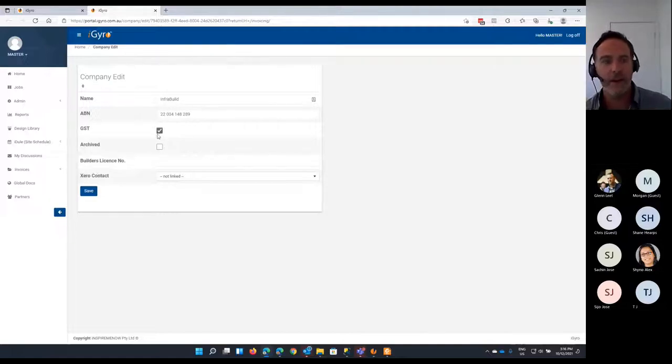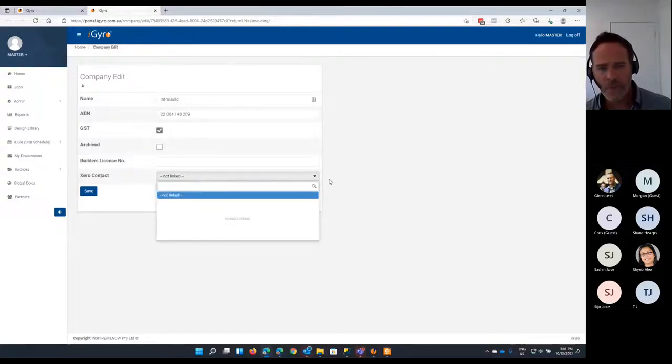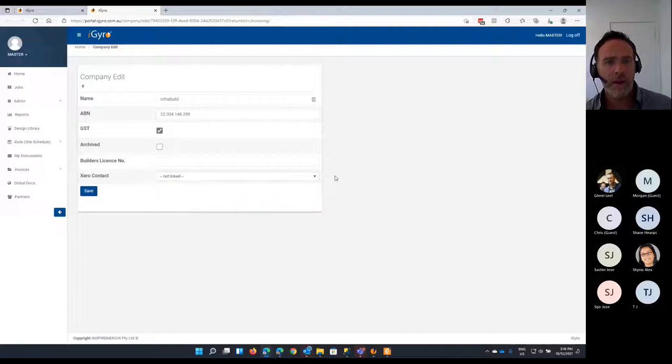So you can change the ABN and GST details if you needed to, or some advanced options for linking to 0 contacts. Now this will change once we get the company module built in. So we'll get a bit more detail, a full editor here, so you can change and look up company details like phone numbers and addresses, etc.